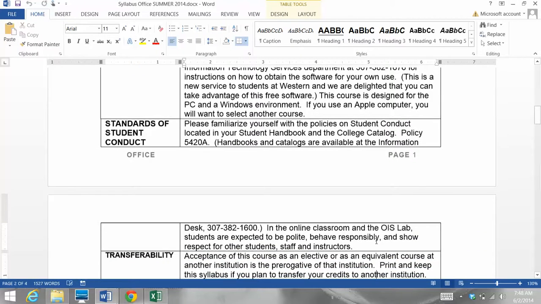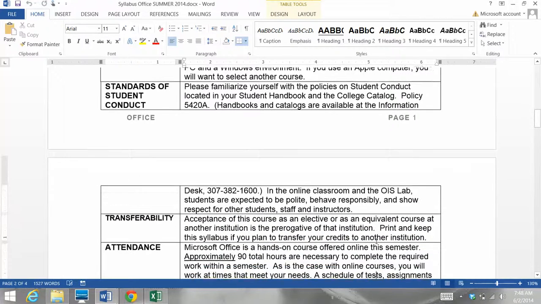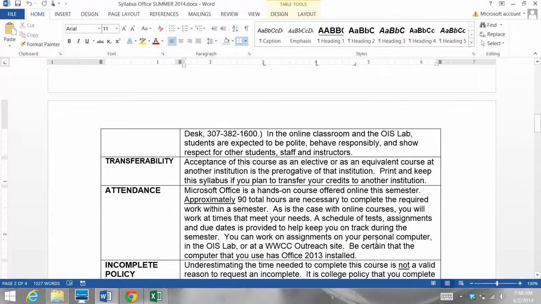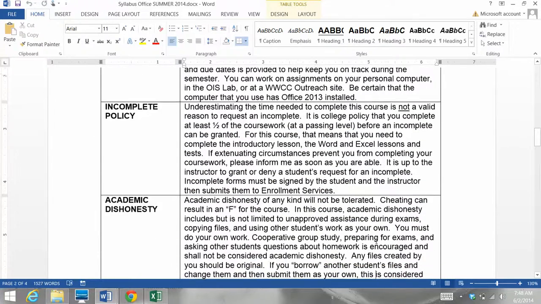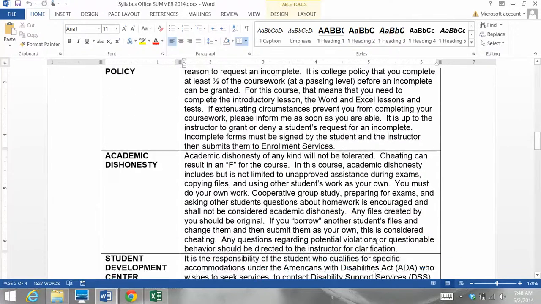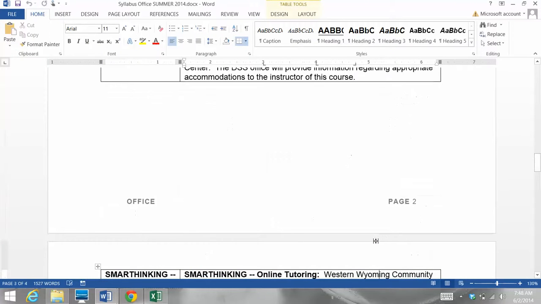Okay, you can look over the standards of student conduct, transferability, attendance, the incomplete policy, academic dishonesty, the Student Development Center. Let me go back just to that for a second.